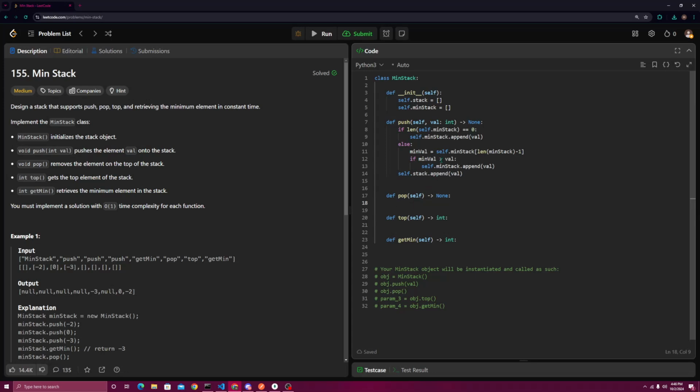So the first thing I'm going to do here is actually change this to a greater than or equal to, and the reason is if the value is currently equal to the minimum value, we actually do want to add duplicates into this min stack. And I'll explain why in just a second.